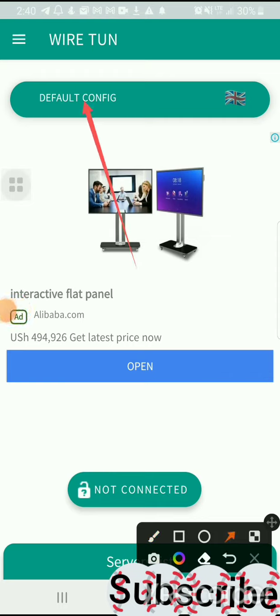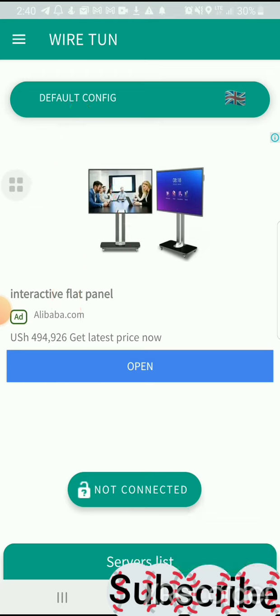As you're seeing upstairs here, let me show you. There it is, the default configurations. In the default configurations, there's some stuff that you may need to set, like the server. So for that case, you need to set the server.